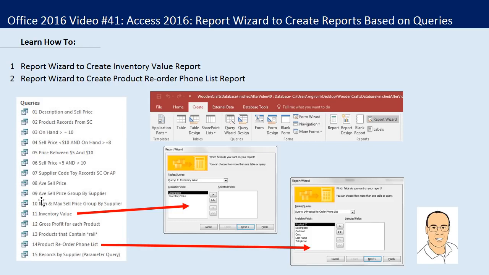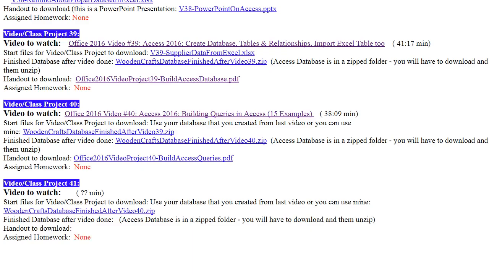We want to take our inventory value query that we created last video, and using the Create ribbon tab, and then over here in the Reports group, we want to use the Report Wizard. And here's the wizard we'll use for inventory value. And then we'll take our product reorder phone list, use the wizard, and create two reports. And then, of course, as always, when the raw data changes, the queries will change, and our report output will also change.